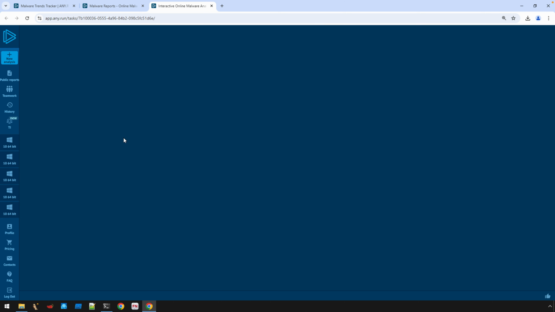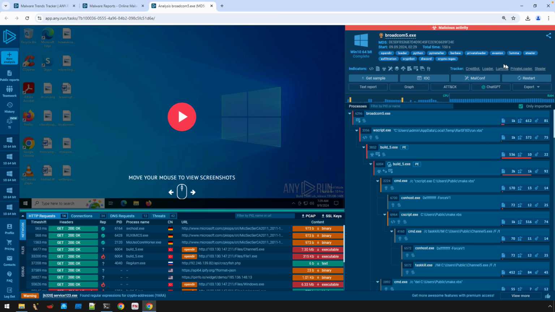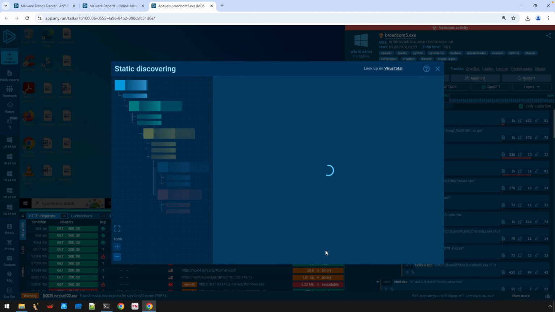Now, this one, you'll notice the tagging is a little bit different. We have more malware families such as Luma and Private Loader and CryptBot, because if you look down at the HTTP request tab, these files, channel 5, file 1, right, a lot of the same files that we saw in our analysis, now we have executables. It's tagged as an executable because it was able to identify the response as an executable file.